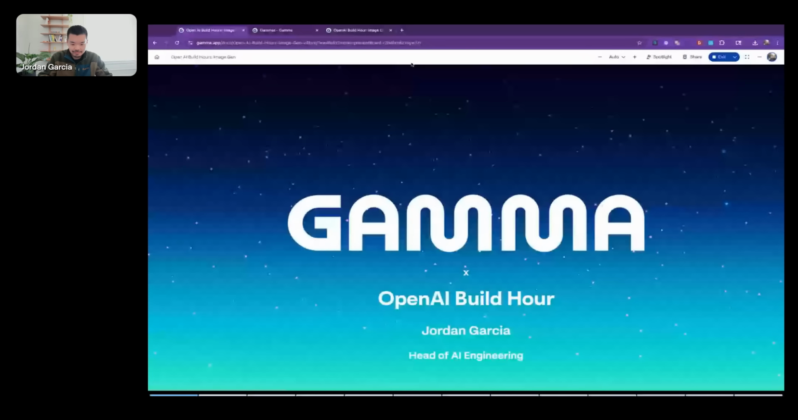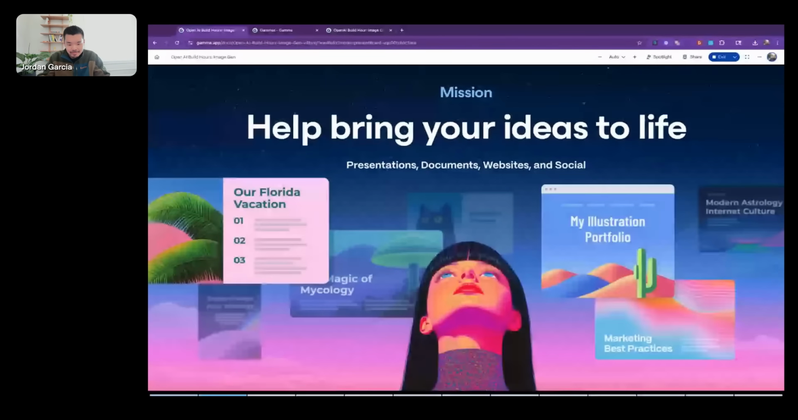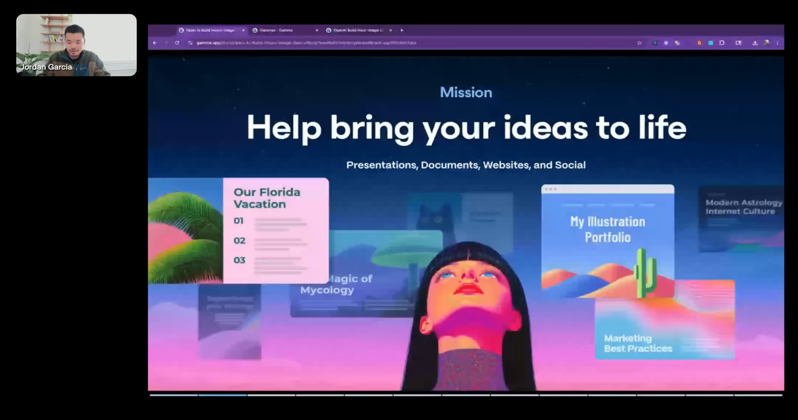Great. So for my talk today, I'll actually be showing a lot of very similar technologies that Bill just showed, in Gamma, and how we use them to power our app. Right. So at Gamma, our mission is to help bring your ideas to life. We do that through helping you make presentations, documents, websites, and we recently added social media posts as well. And we do all of this with AI.